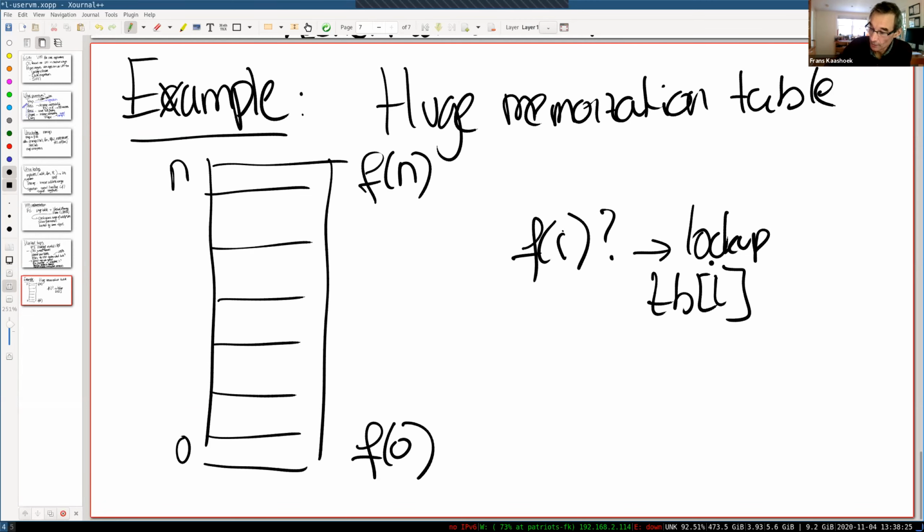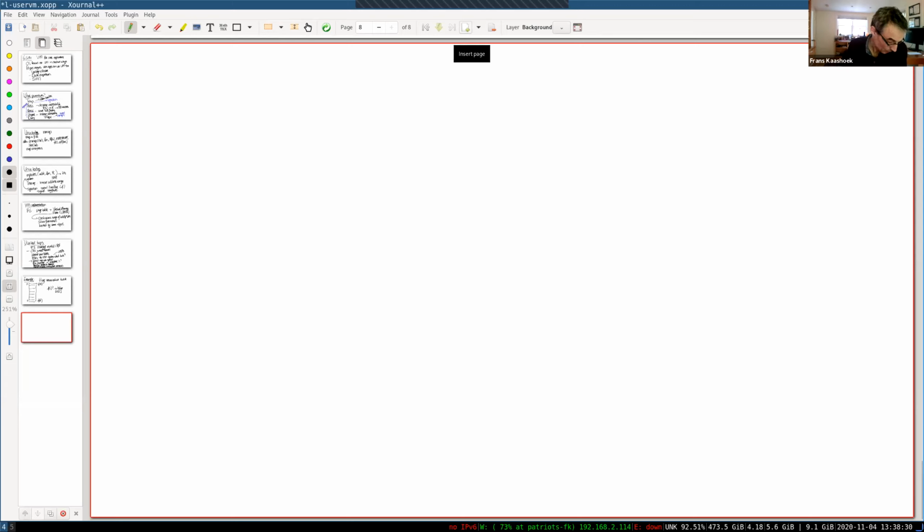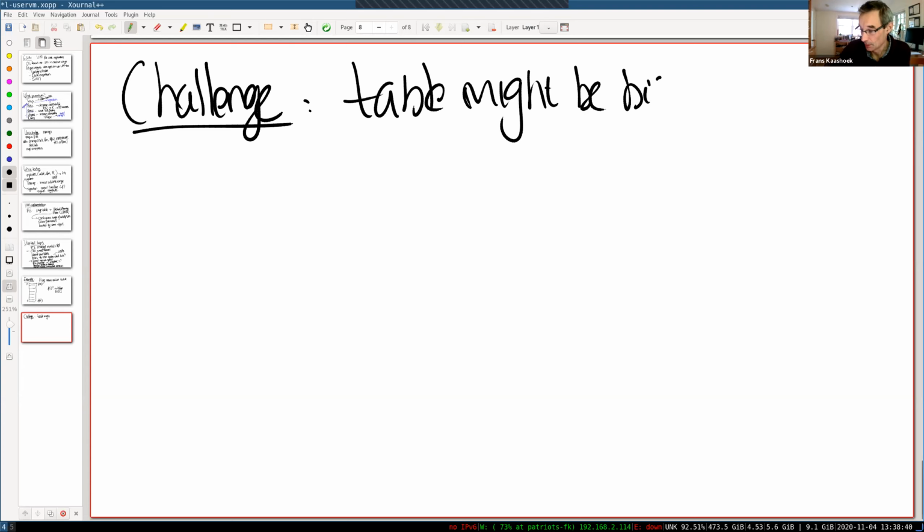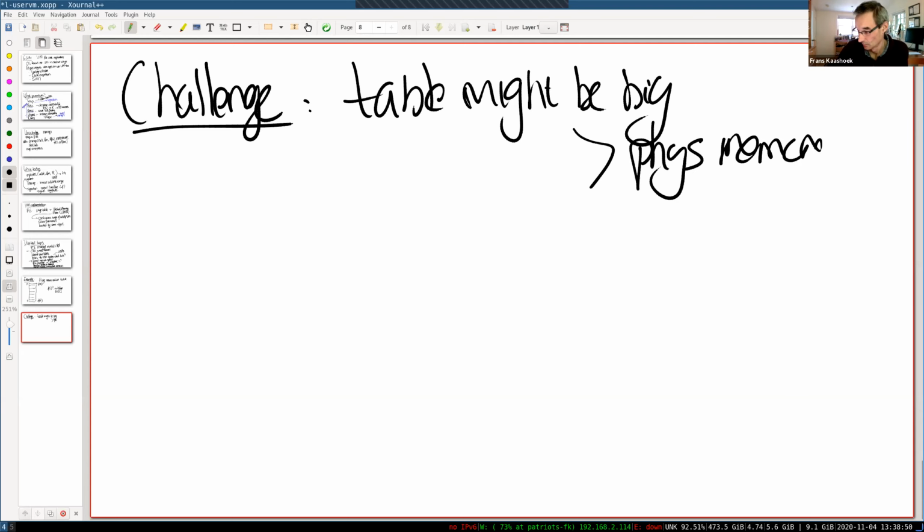Okay, so then the challenge is that the table might be big. It might actually, in fact, be very big. It might be bigger than your physical memory. But it's still nice to have it.